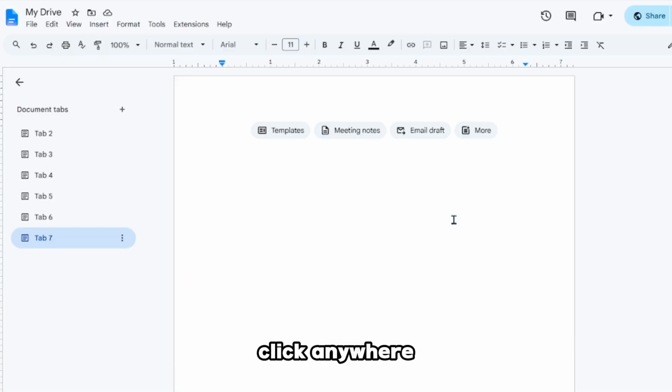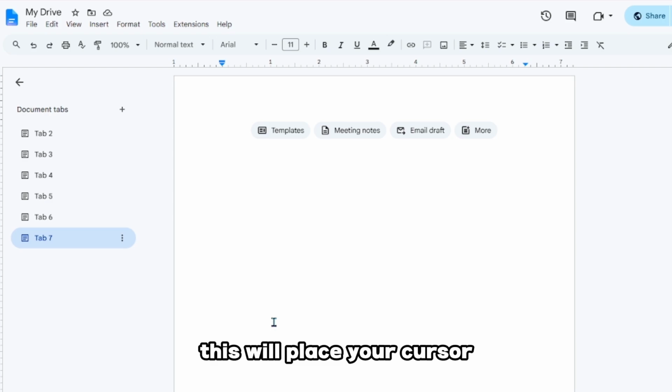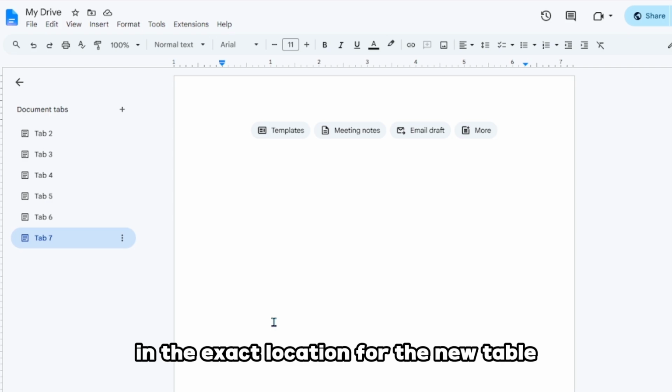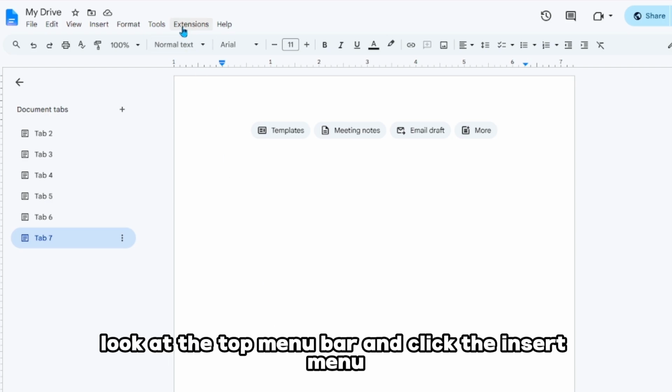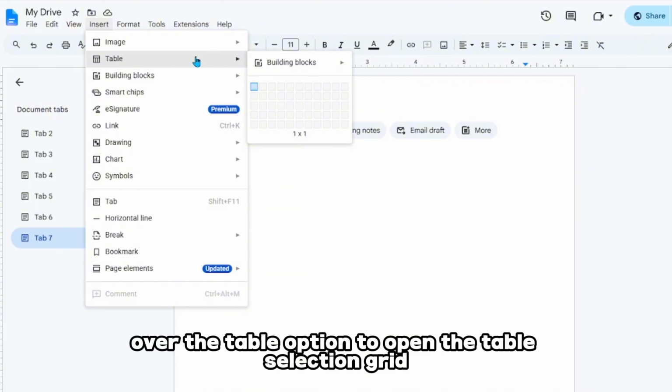Next, click anywhere inside the document where you want the table to appear. This will place your cursor in the exact location for the new table. Look at the top menu bar and click the Insert menu. A drop-down list will appear with several options. Move your cursor over the Table option to open the table selection grid.